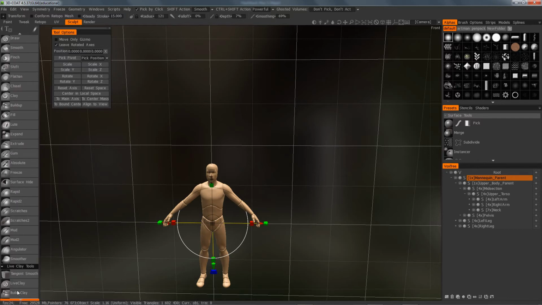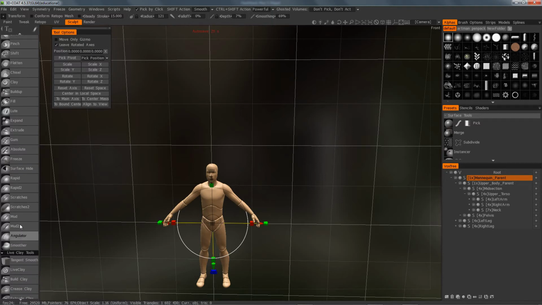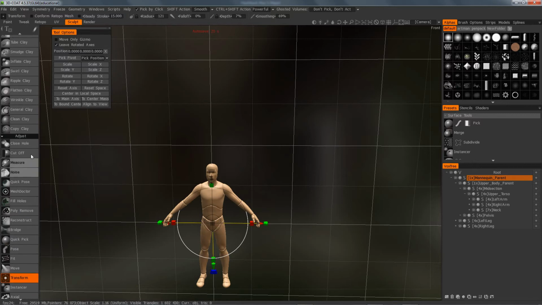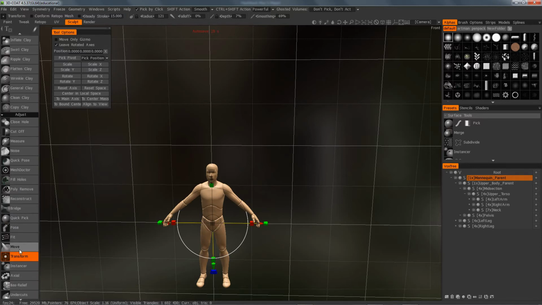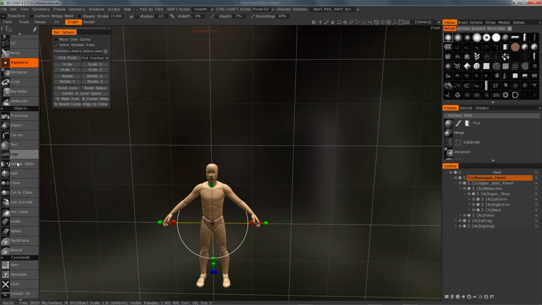The main layout is that your basic sculpting brushes tend to be right here. More advanced clay tools are down here. Adjusting tools like transform and move and cut off and things are down here. And then objects, if you want to make new objects or bring in more objects, is here. And a few commands at the bottom.